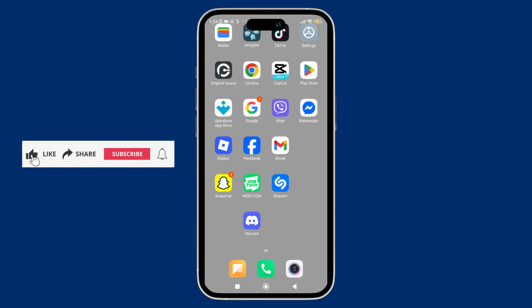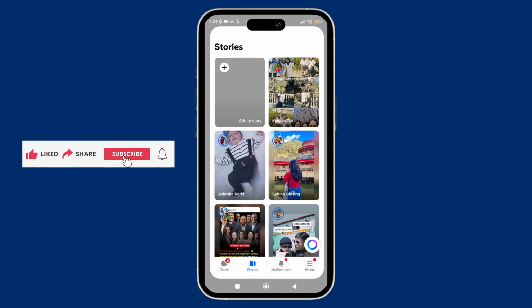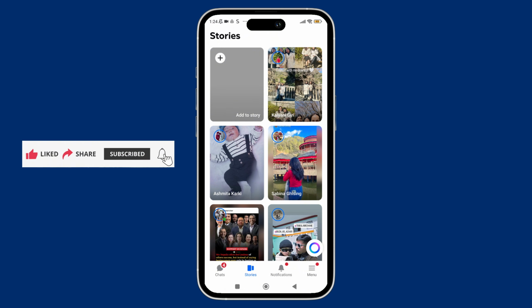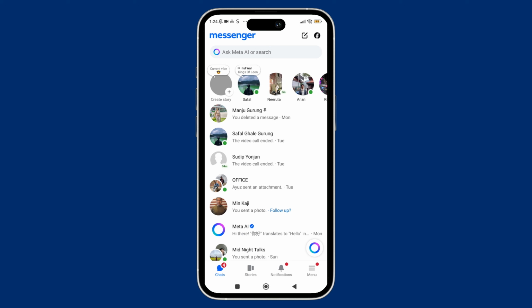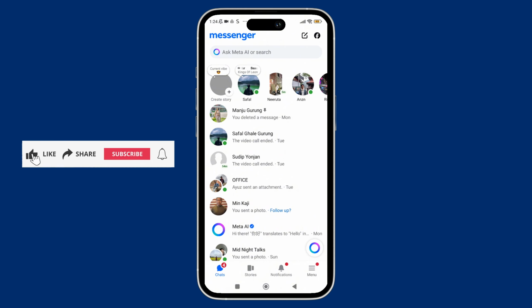So first things first, open the Messenger app on your phone and make sure that you're logged in to your account. And now, once you are inside the app, what you can do is simply look for the stories row, which you can find on the top of the chat. But if you haven't found one, then what you can do is just tap on the stories option, which you can see at the bottom.